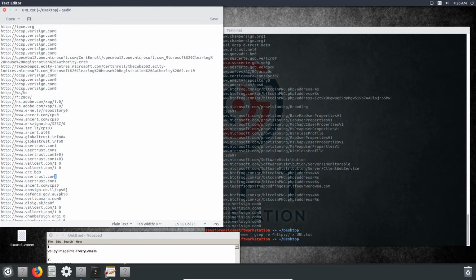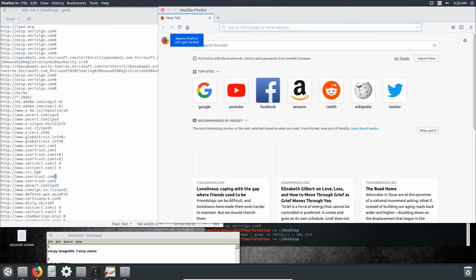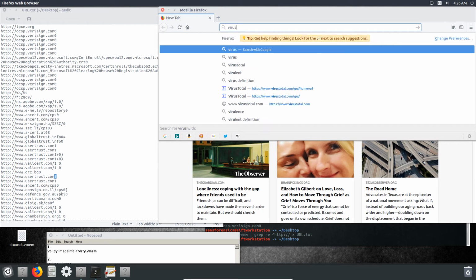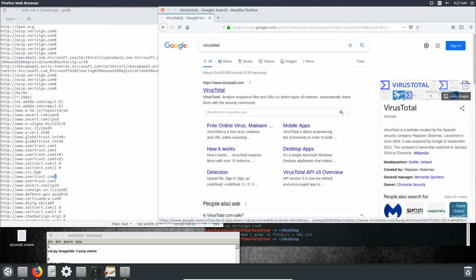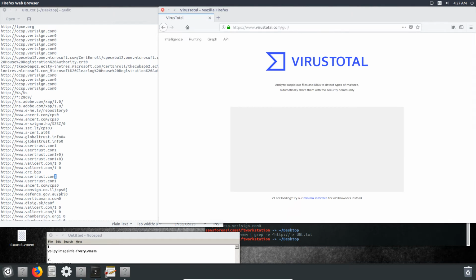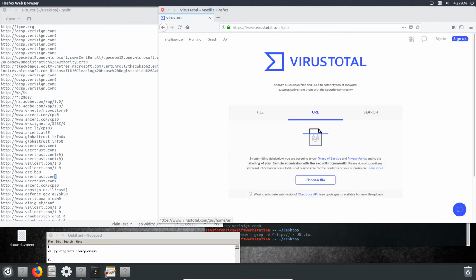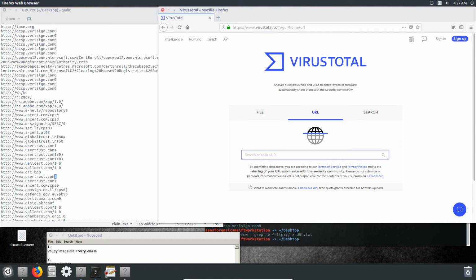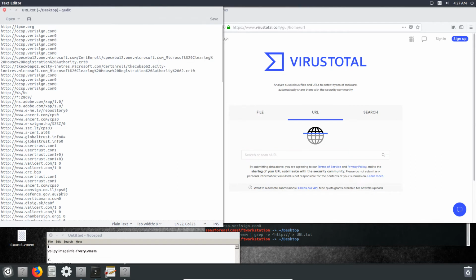What we would do is we would look through all of these sites and we would determine which one is probably the infected site. And how would we do that? VirusTotal. We would be going, instead of file, we're looking at URLs. And we could just type in the different URLs.